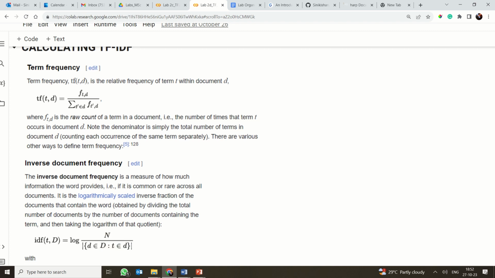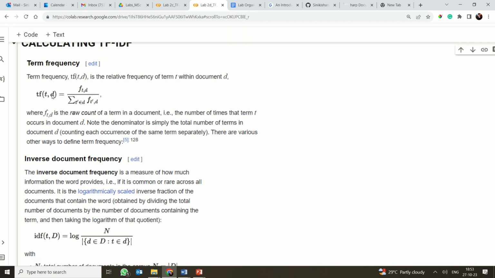When you look at the term frequency, as you all know, it is the frequency of the term t within the document. Its formula is as simple as a ratio, a simple probabilistic function. So TF of t, d is the frequency of t in d, divided by the sum of the frequencies of all terms. So it's very simple for you to understand.